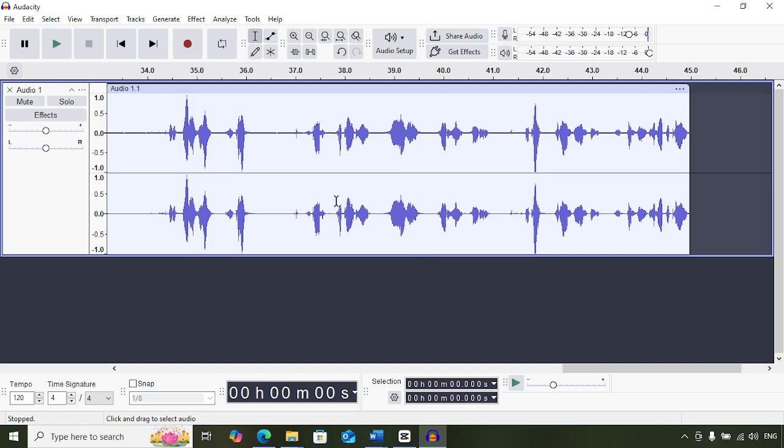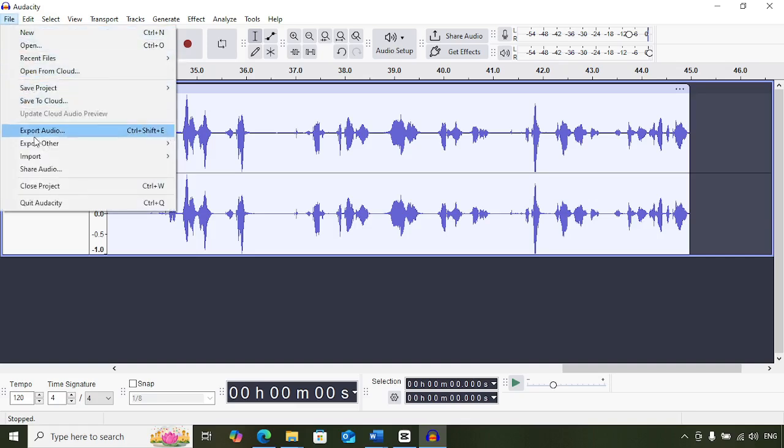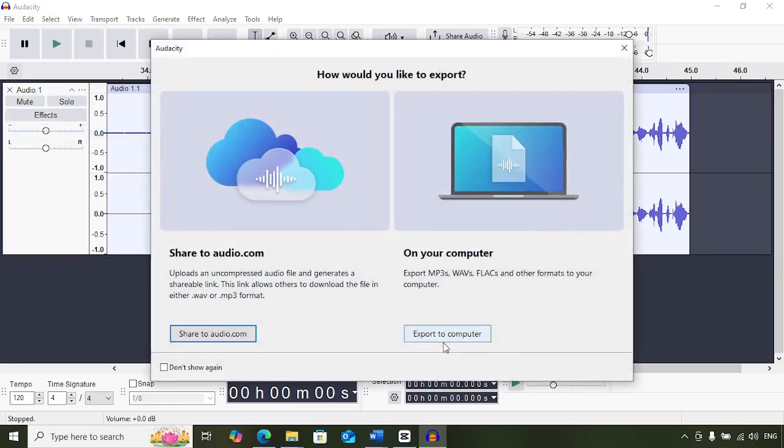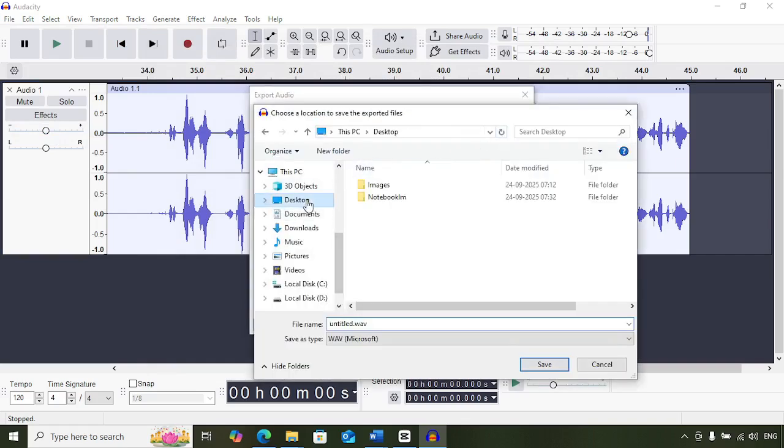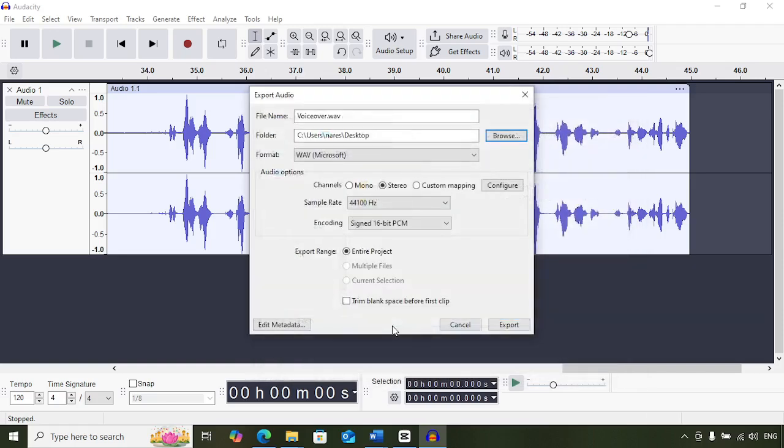So once you have your voiceover ready, all you need to do is click on file and export audio. Export it onto your computer. I'm going to save it on the desktop. I'm going to say voiceover and I'm going to save it and export.